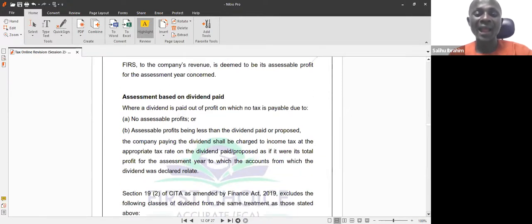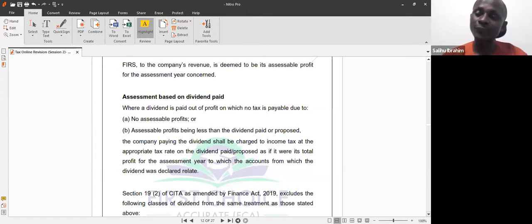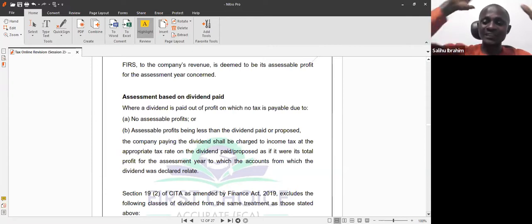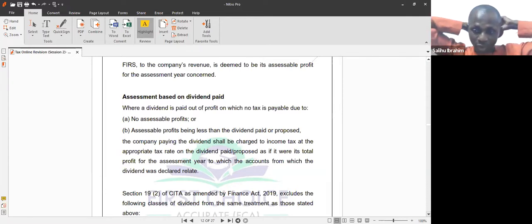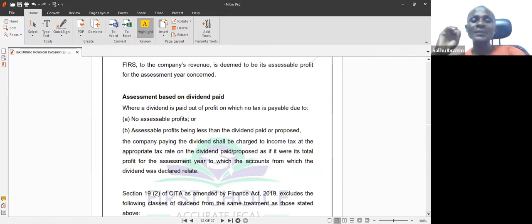Then we have assessment based on dividend. Please note all these assessments and be able to explain them in 3-4 sentences. You are not expected to reproduce what is in the note, but ensure you are able to put down some things on this. When we say assessment based on dividend, sometimes the Federal Inland Revenue will assess a company based on the dividend the company pays in that particular year.